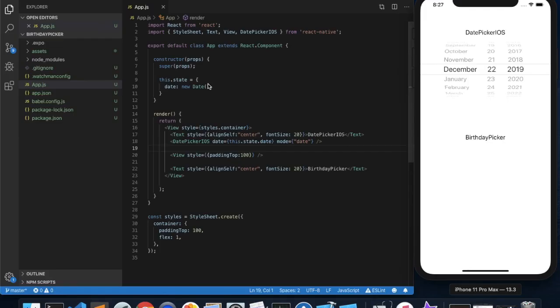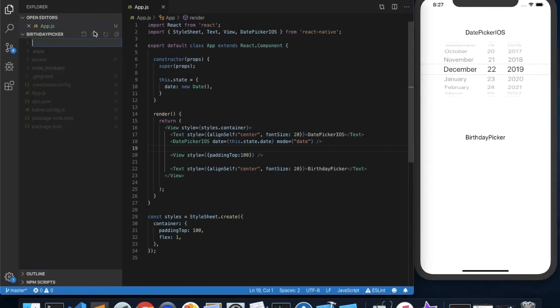So let's begin. Okay, I've got a basic React Native application up and running, and at the top here I've got a date picker just for reference, and at the bottom is where we're going to build our birthday picker. So the first thing we're going to do is create a new folder called components, where we're going to store a component, and then inside of that folder we'll create a component called BirthdayPicker.js.